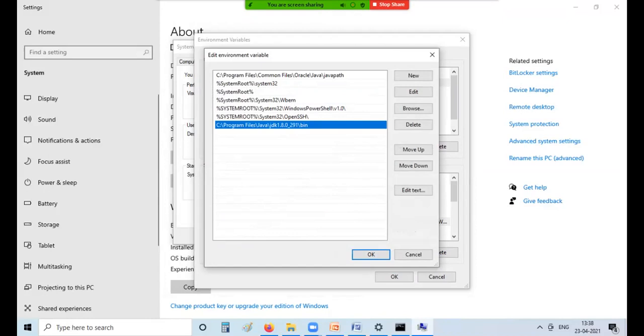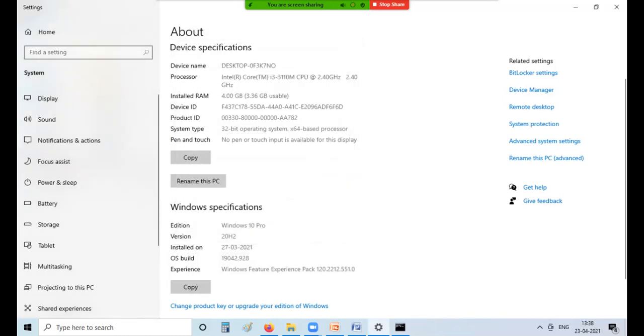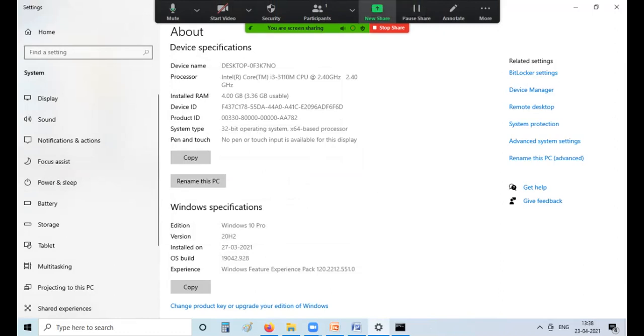And if you observe here, I already set the path, that's why it's displaying on the console. And you can select new and paste the path by pressing Ctrl V. So like this you can set a class path, then press OK, OK everywhere, apply the changes, then you will get the class path set.